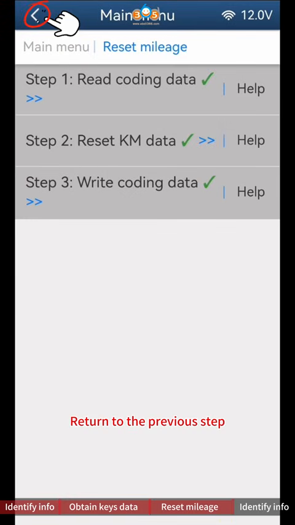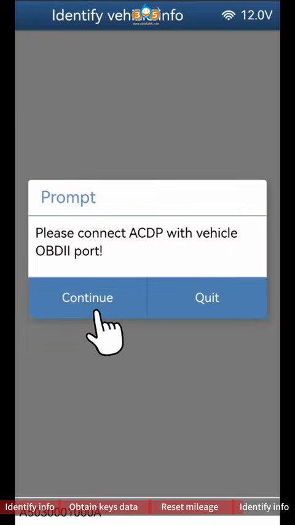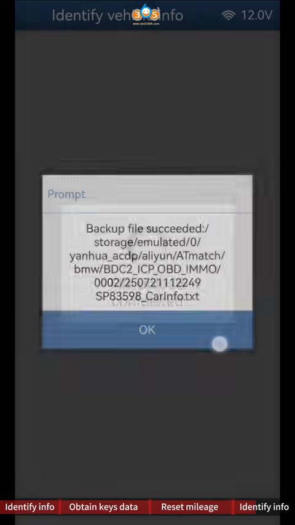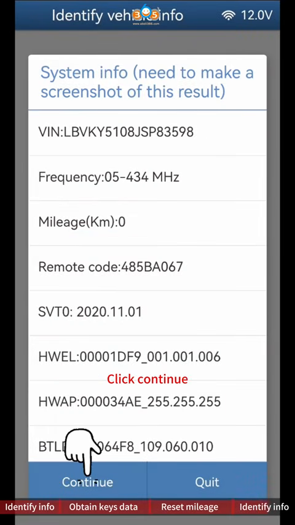Return to the previous step. Click Identify Car Info. Click OK, save vehicle data. Check if the module mileage has been reset to 0. Click Continue.